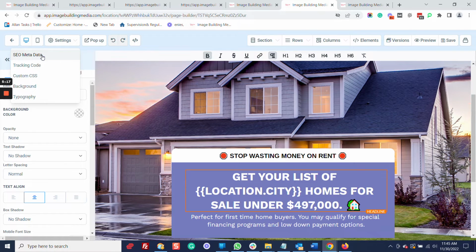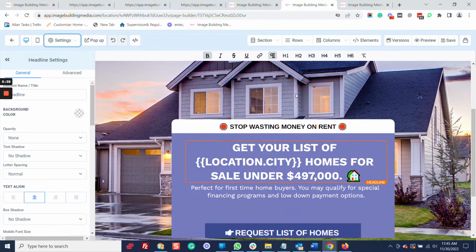Again, also here we've got the SEO data if you want to put that in there. If you want to put in some tracking code for like Google Analytics or Facebook ads, if you want to put in some custom CSS, which is a little bit more advanced, and here is where you set up your font. So there's your settings. Everything can be changed.